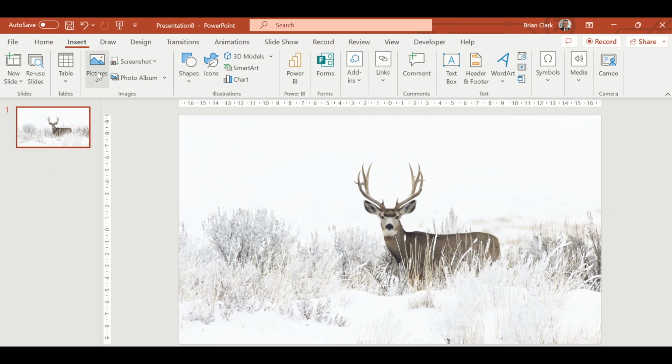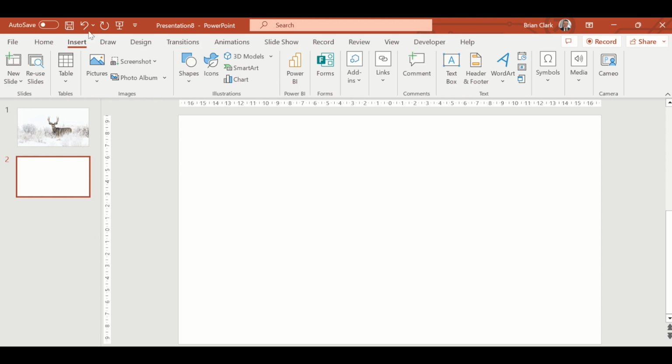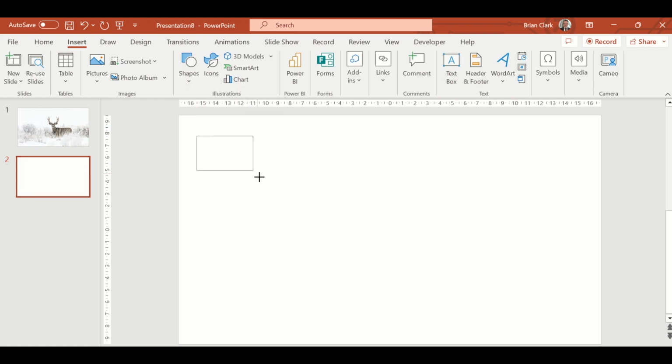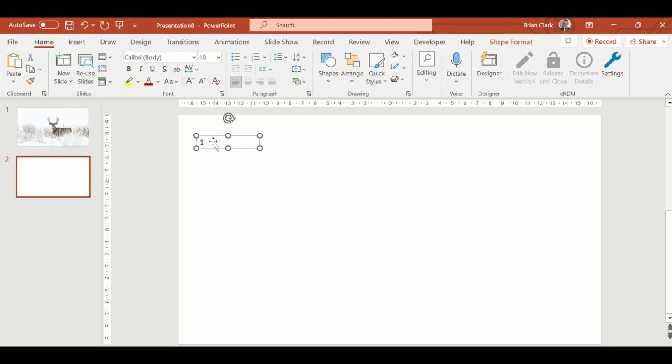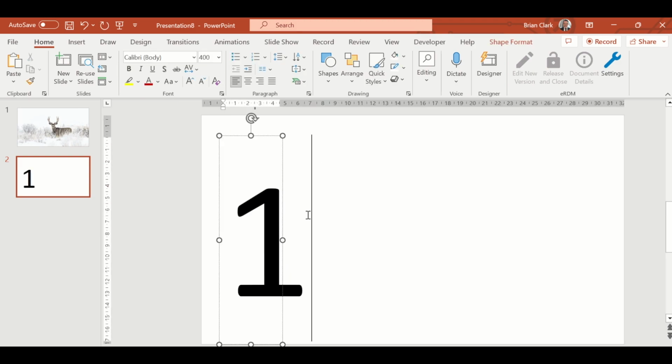So we'll insert a new slide, and I'll just use a blank slide, so I've got a plain one. And then here I'm going to insert some text. So number 1, it's going to be day 1. And of course you can play around with the sizes and all that. I'll make that about size 400 maybe, it's nice and big. There we go, there's number 1.